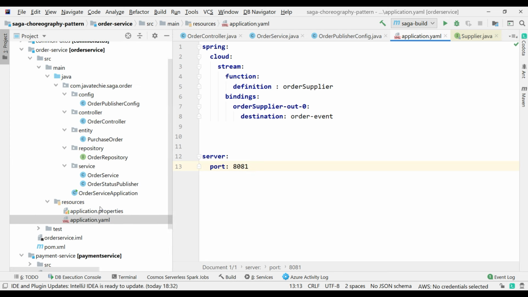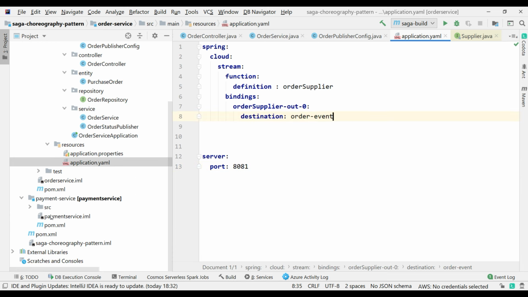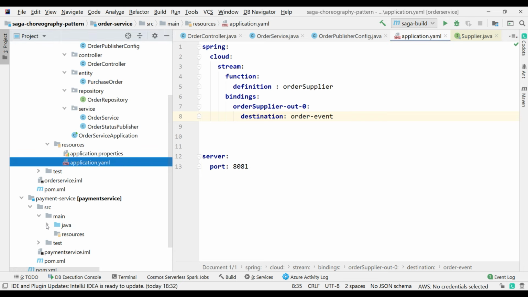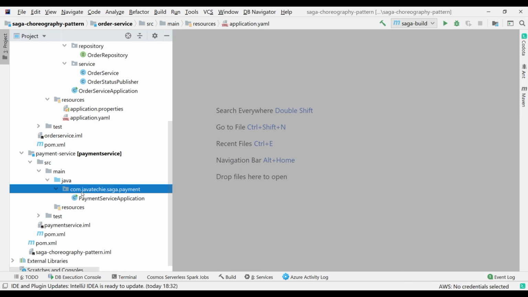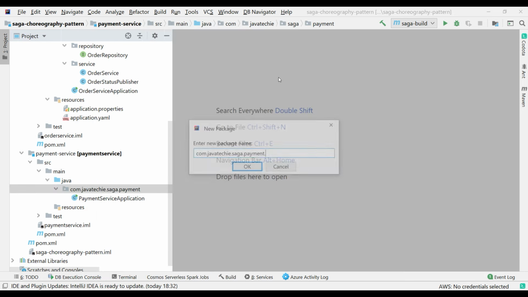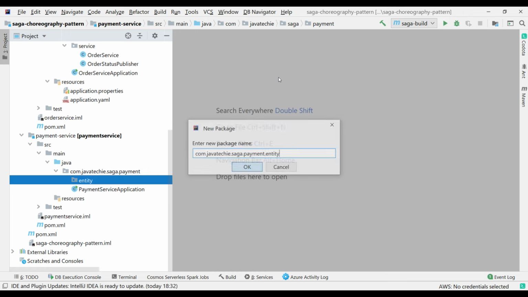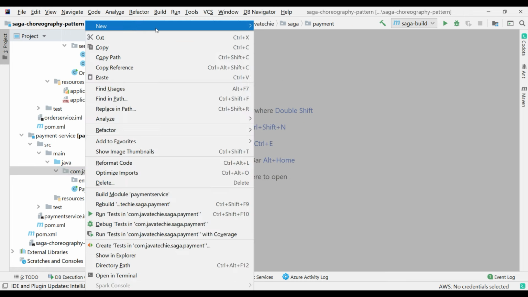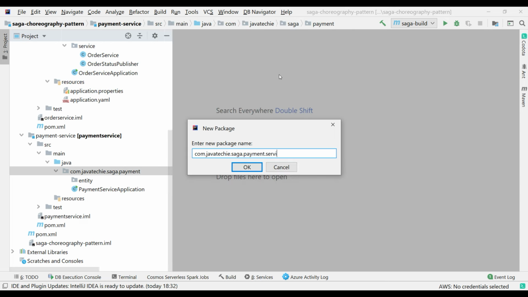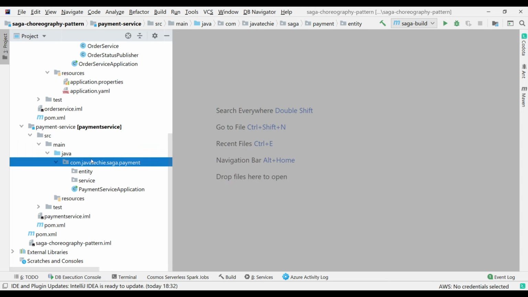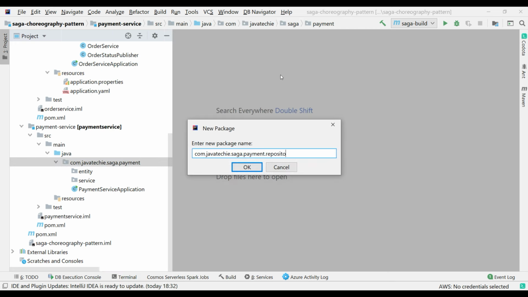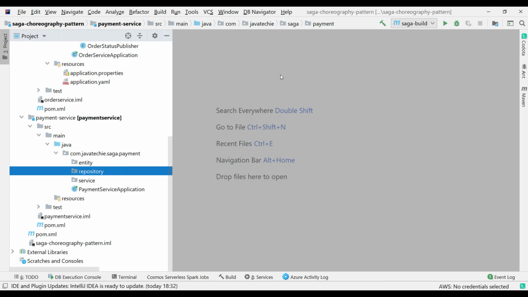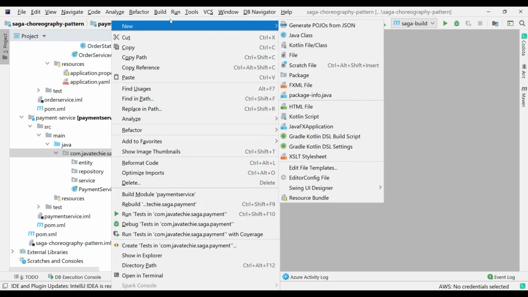Now let's move into the payment service, which will listen to this order event topic. Okay, so just go to the payment service. Here also we just need to create a couple of packages. So let me close everything. I'll create a package called entity. Similarly, I'll create another package called service. Then another package called repository. And then a package called config.